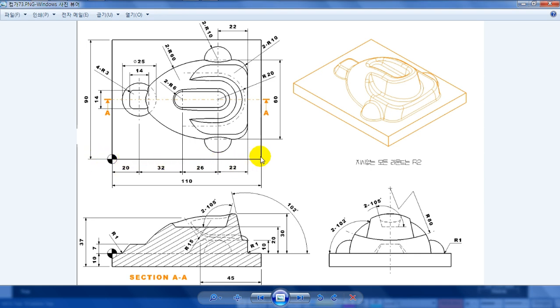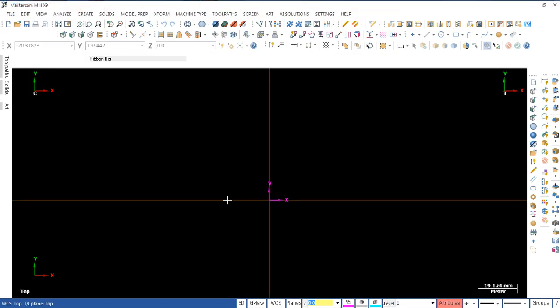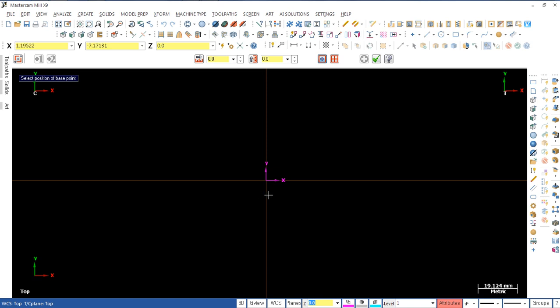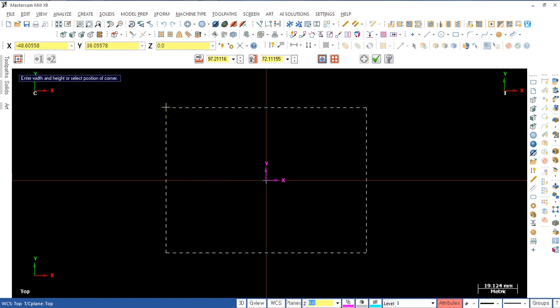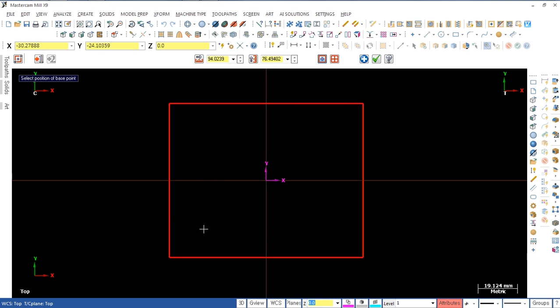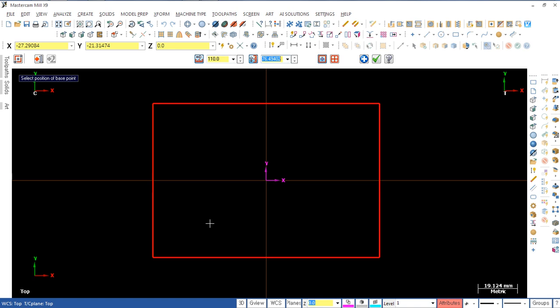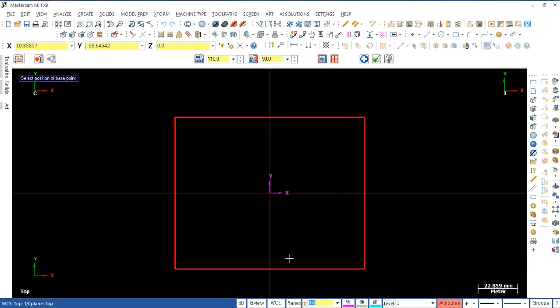First, we need to draw a rectangle 110 across and 90 high. Move to Mastercam and draw a rectangle, 110 wide, 90 high.